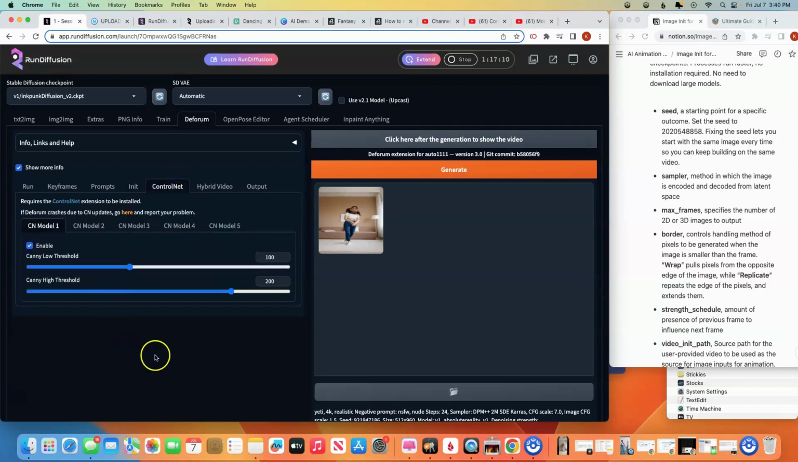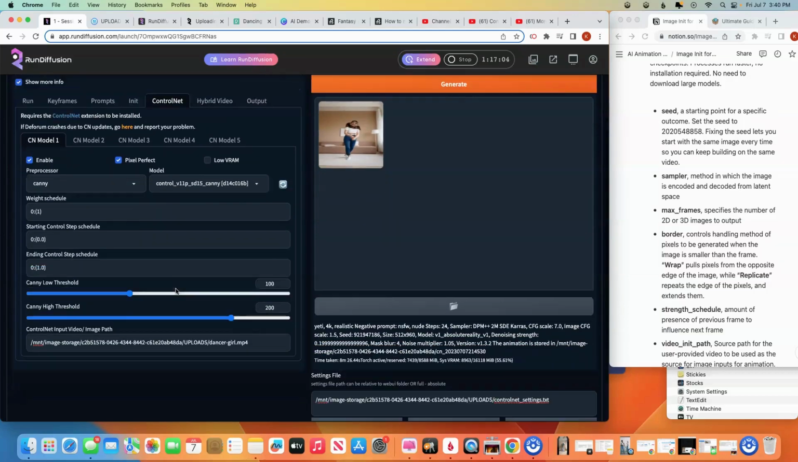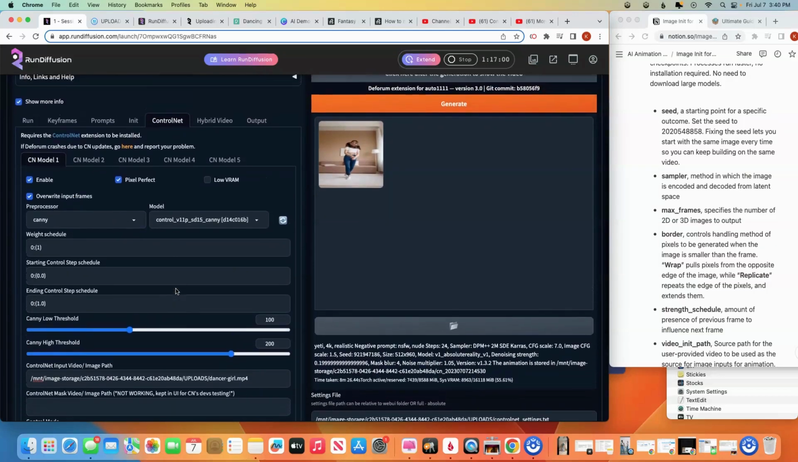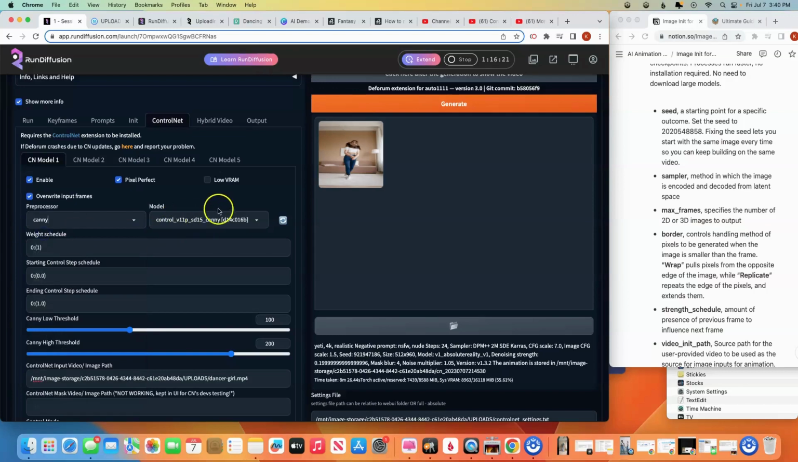So you want to enable CN Model 1. And it takes a little bit to load. Okay, so here's where we're going to select. First off, once you enable it, I always also select Pixel Perfect. And this override input frames is pre-selected, so I just leave that as it is. So the models that I'm familiar with are Canny, Depth, OpenPose, and OpenPose Face. So let's just keep it on Canny. To my knowledge, some of these preprocessors aren't necessarily functional or might have unexpected results. So I just pretty much stick with the ones that have been tested and known to work.